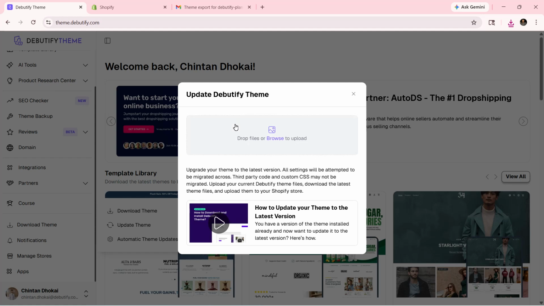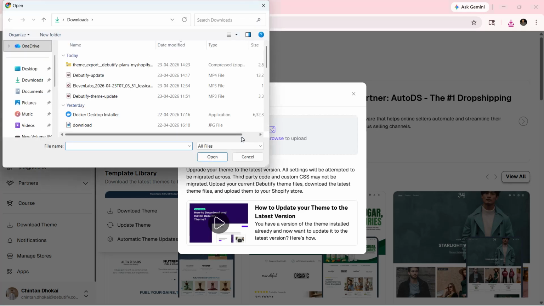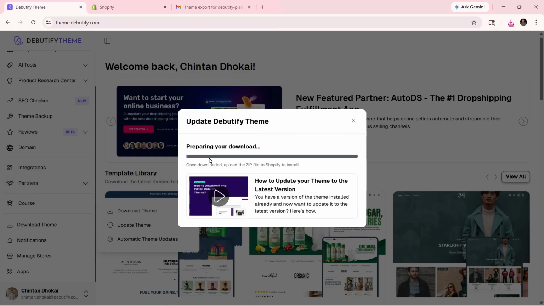Inside this pop-up, click on the Drop Files or Browse to upload. Now, select the Debutify theme zip file that you previously downloaded from your email. Make sure you upload the original zip file without extracting it, otherwise the update may fail. The system will now begin processing your theme file. During this step, Debutify automatically upgrades your theme to the latest version, while keeping your existing settings and customizations intact.